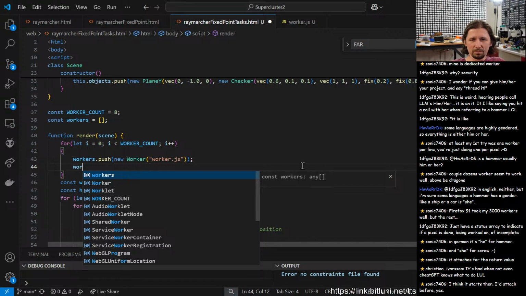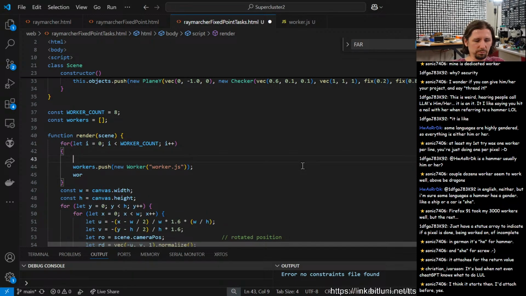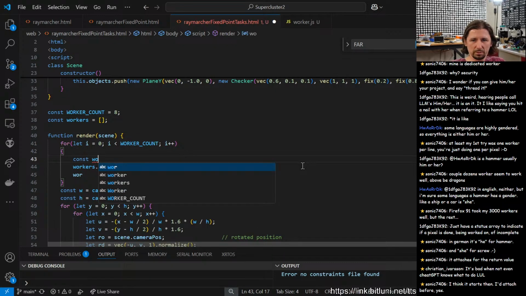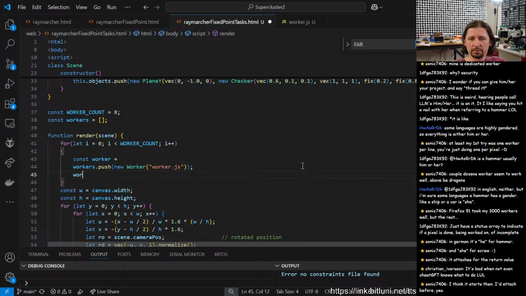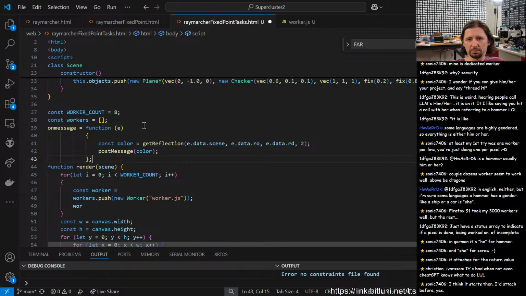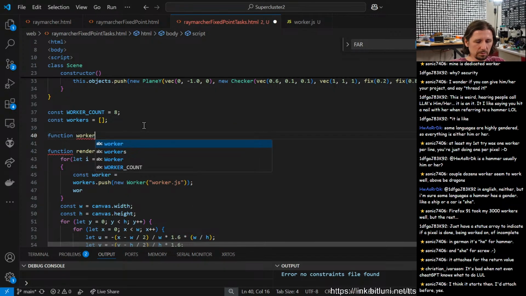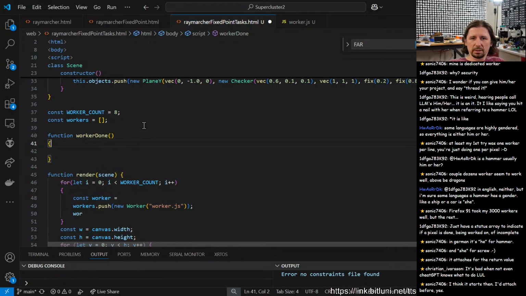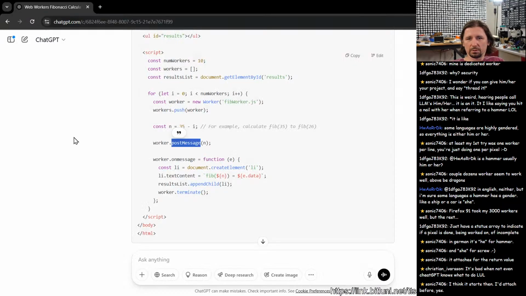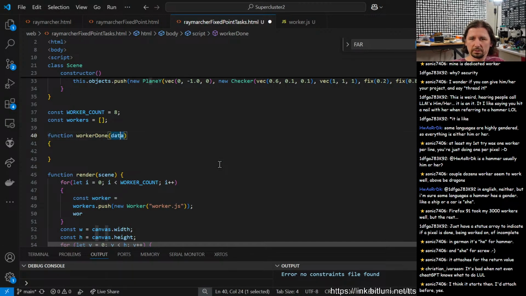Oh, wait, I should const worker equals, and then I have still something on my stack here. The stack is this. Oh yeah, we don't need that. Function. What is the data? Or is it an event? Event as well, okay.